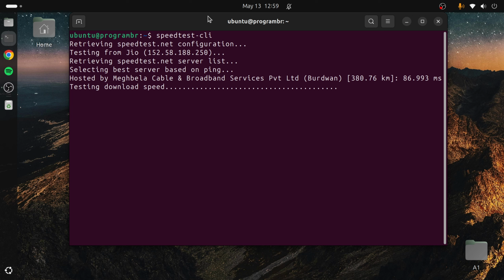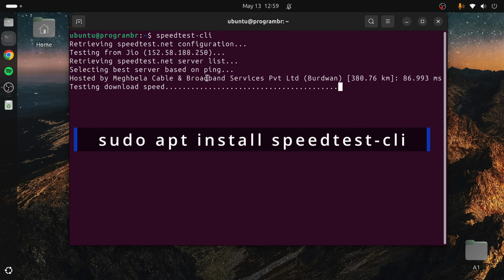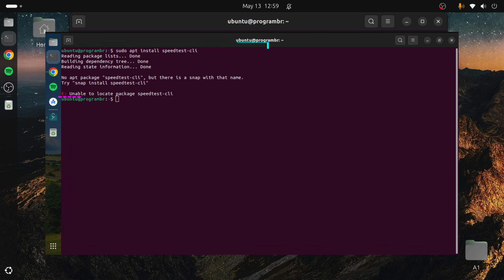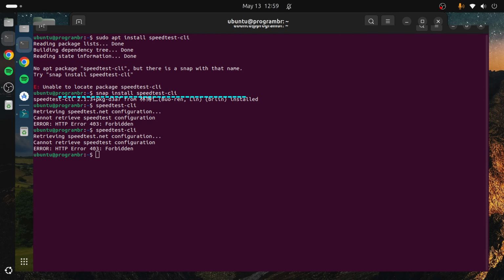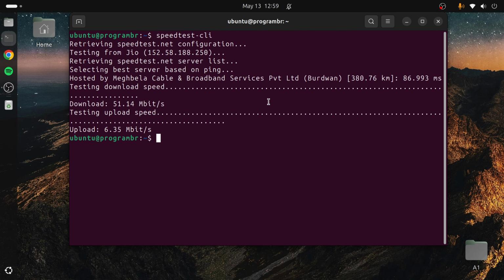First you need to install speed test. Use the command sudo apt install speedtest-cli to install it. This command may not work for some users. If you are using snap packages, you may get an error like this. So in this scenario, use the command snap install speedtest-cli. Now speed test is installed.